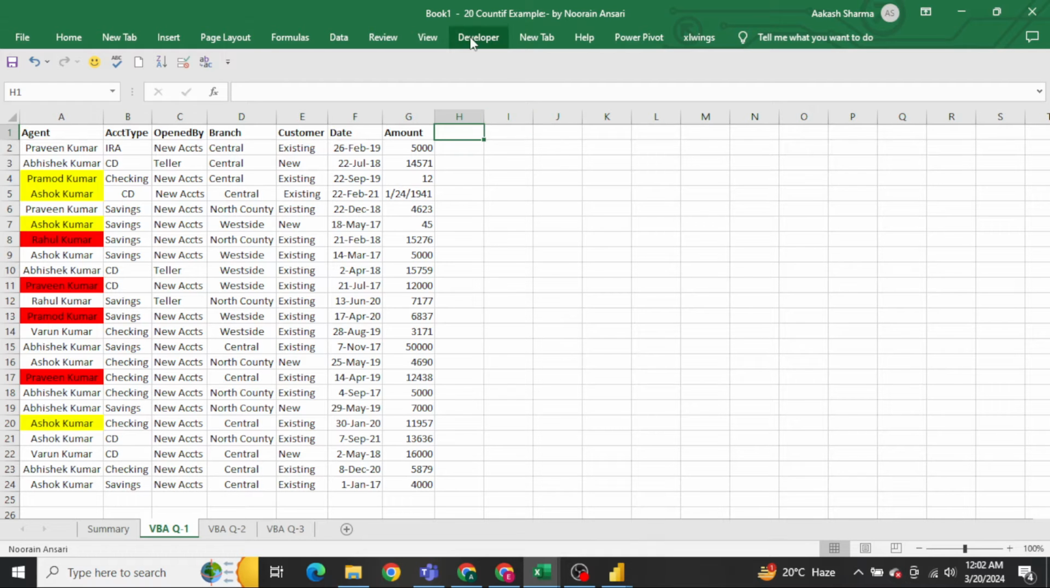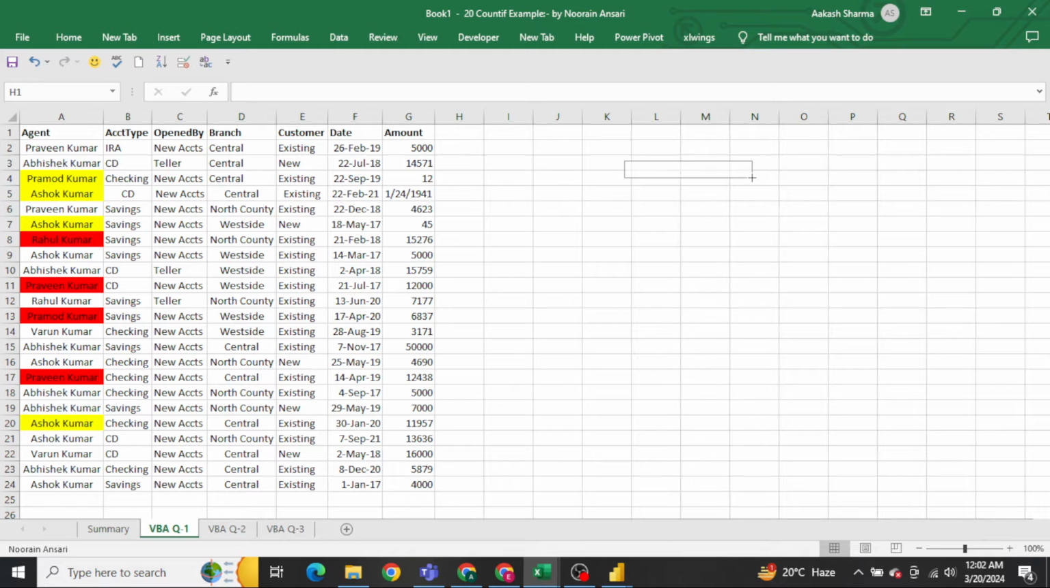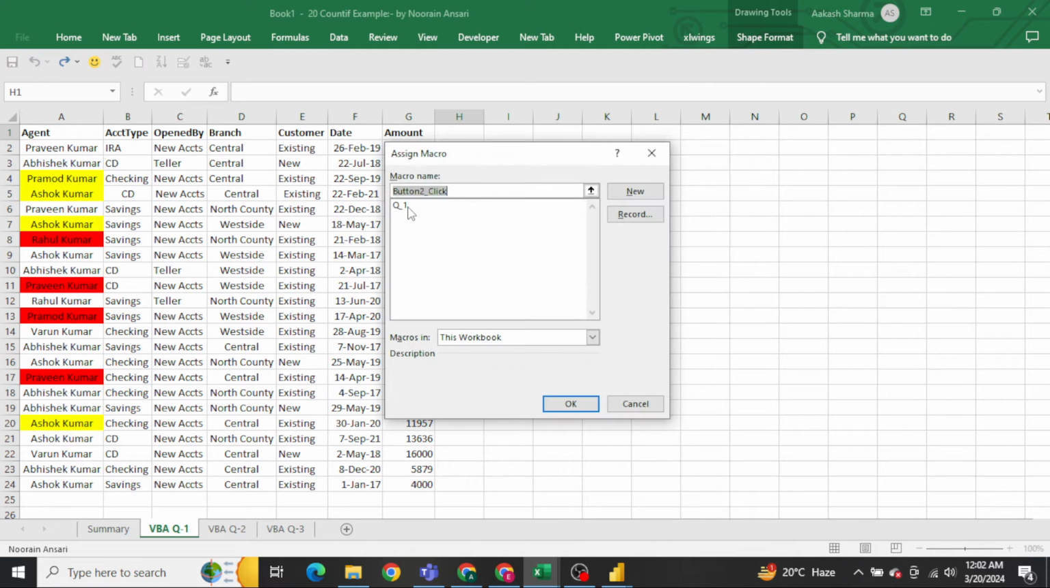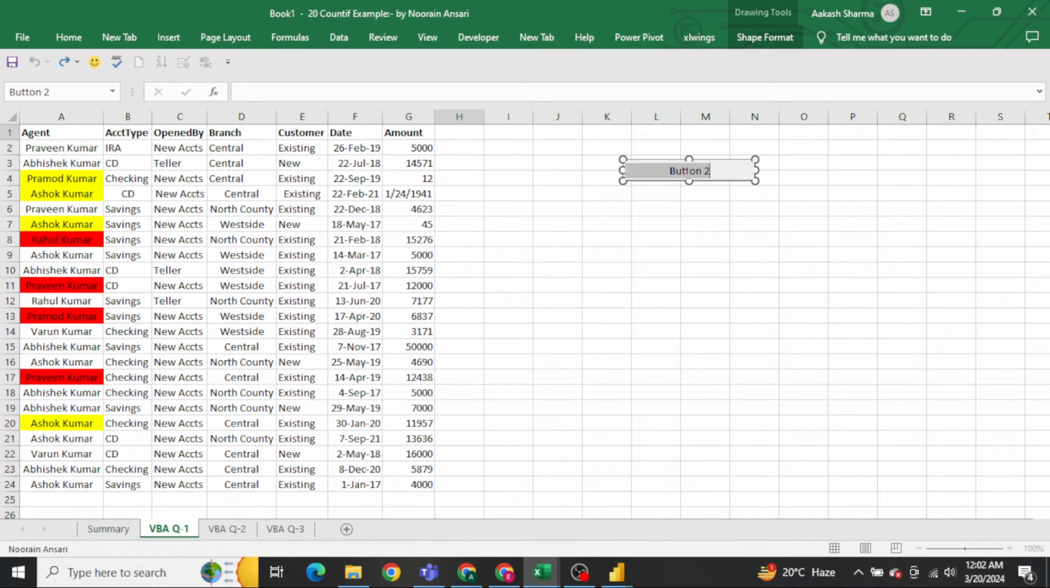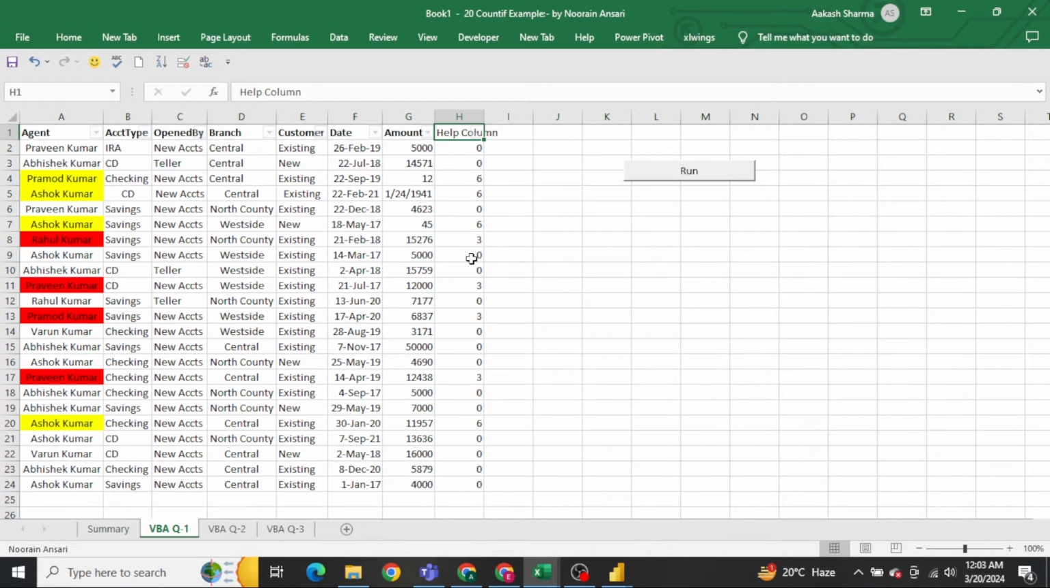So here you can create any button. I'm going to Insert and creating a button here and assigning question number 1. All right, if I run it like this, you will be able to see I can successfully filter the data which is not colored, right? So this is how you can achieve this, right?